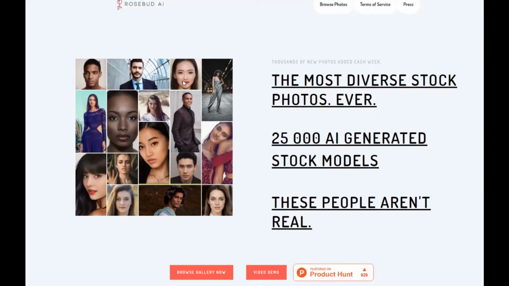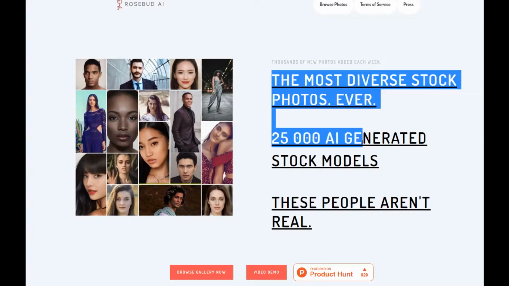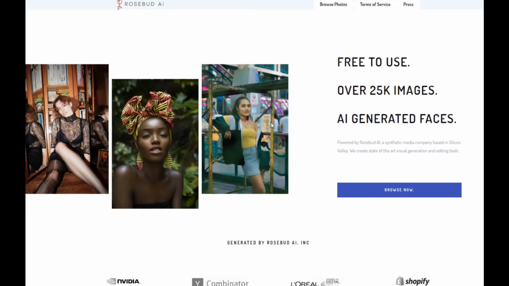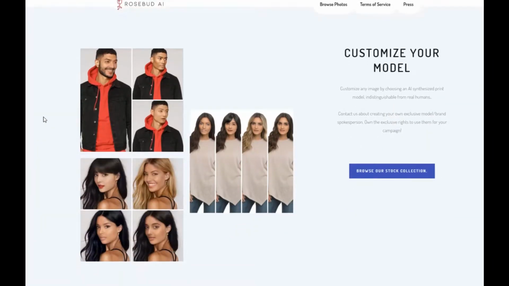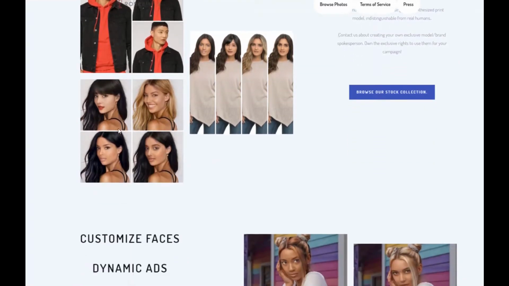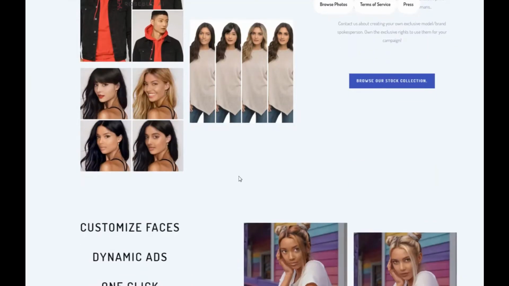And to go even more in depth into it, take a look at this. You can already buy 25,000 AI generated stock models. None of these people you're seeing here are real. They're all AI. And right now, all the products, there's more products than just this one, they're all photos. But in the future, it's definitely going to be video.